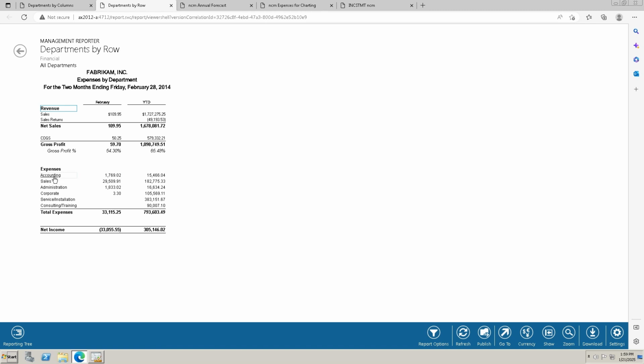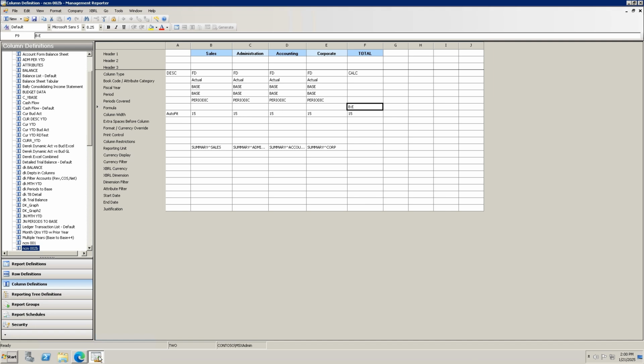So all of my accounting department expenses are on one row. All of my sales department expenses are on one row. All my administration expenses are on one row, and corporate is on a separate row. All this is handled in the row definition. In the same way we just looked at the column definition, you've got two options. Put it in the dimension filter box in column J for the row definition, or you can use a reporting tree definition as well. So let's go back to Report Designer and Management Reporter.